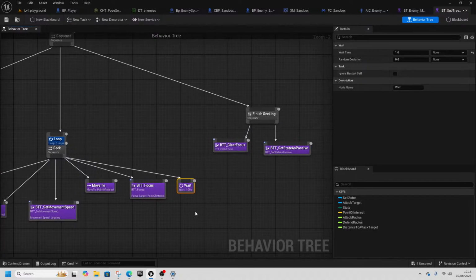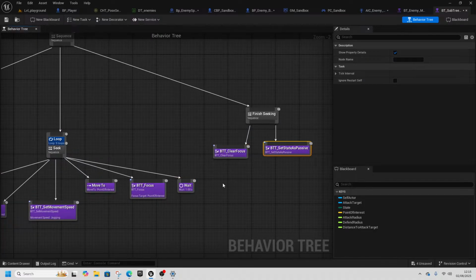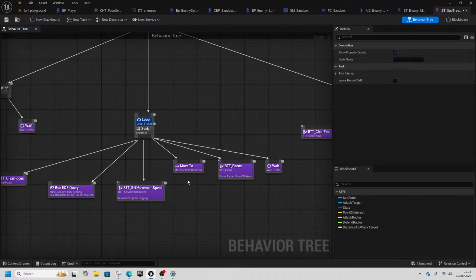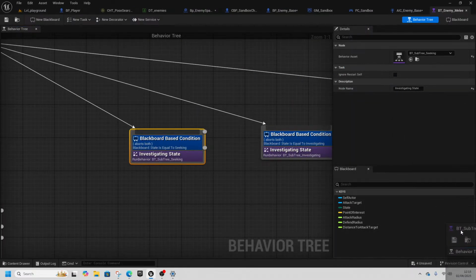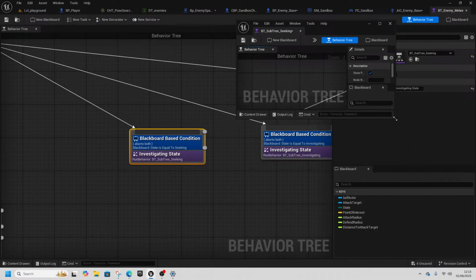Point of focus. There's focus and set state as passive. I think that this behavior tree is gonna freak out.